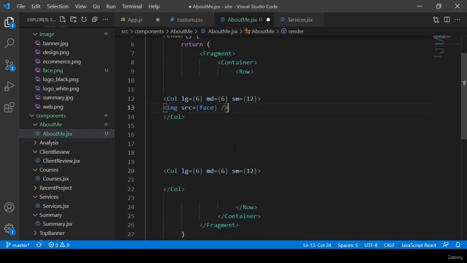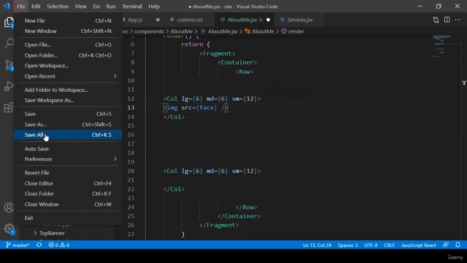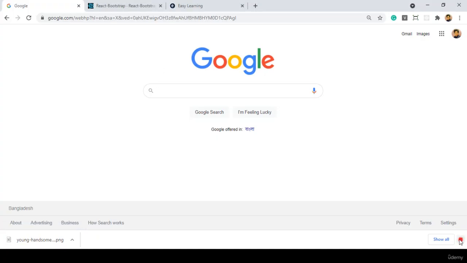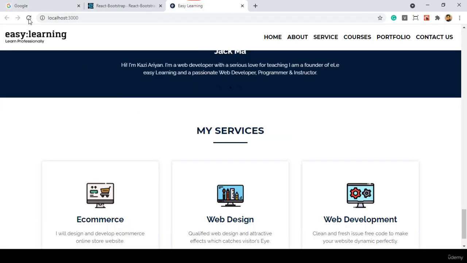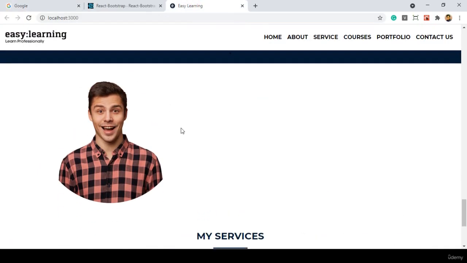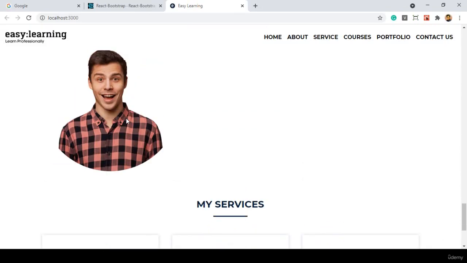And first of all I want to check it. Better if you click save all. And now if you go to your site, so right now I refresh it. Yes, you can see the image is now successfully loaded in here, right friend?